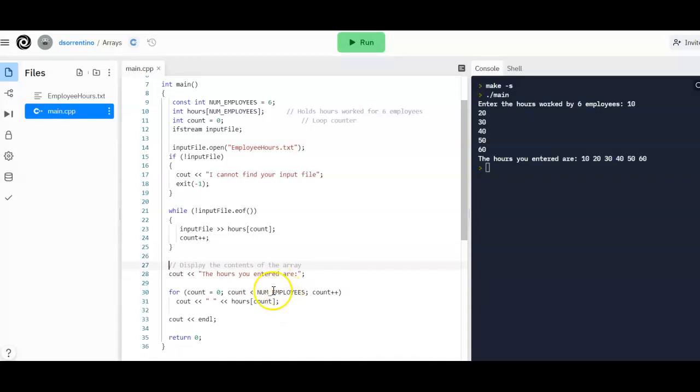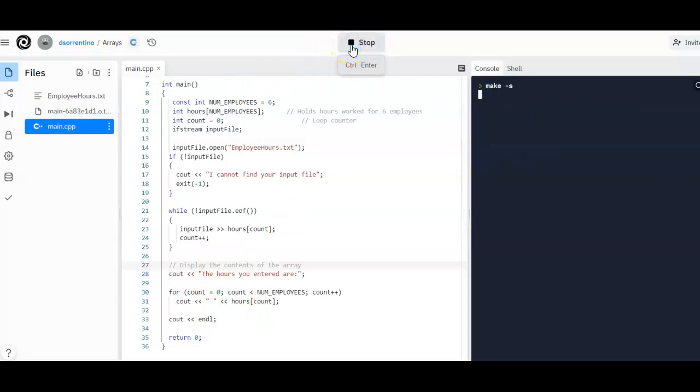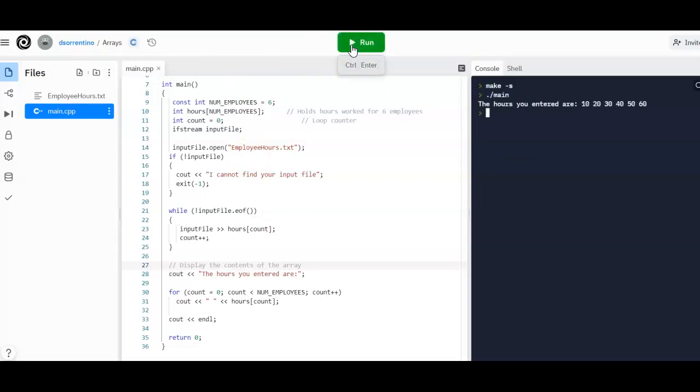All right, and here this should display everything back out. Okay, so let's run this and take a look at it. And it says the hours you entered are 10, 20, 30, 40, 50, 60.